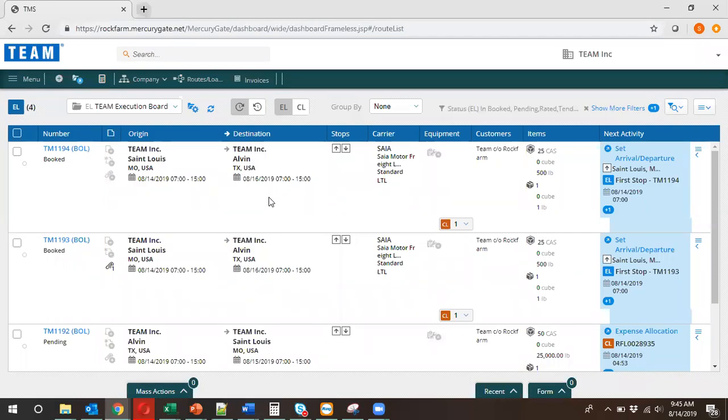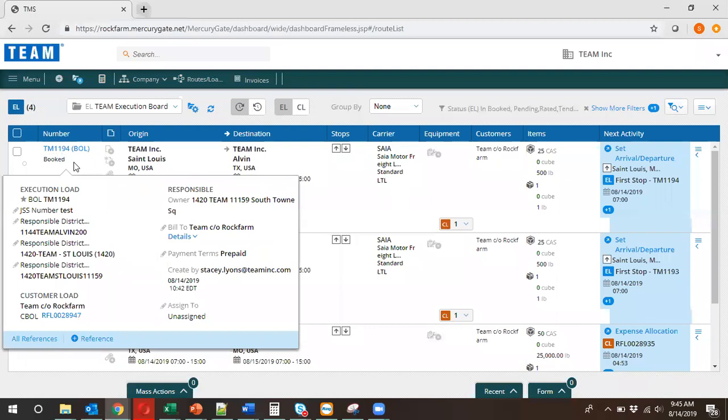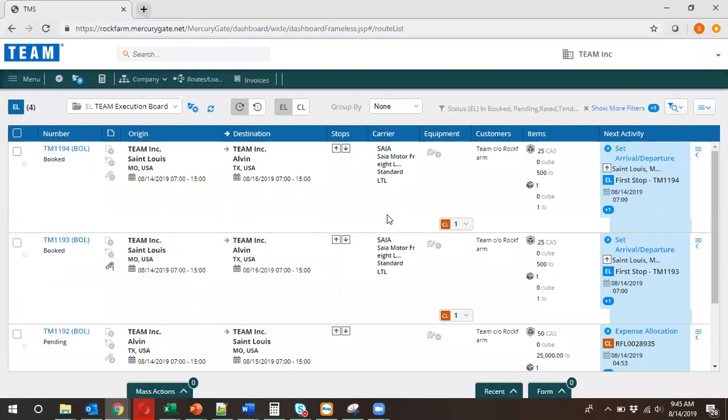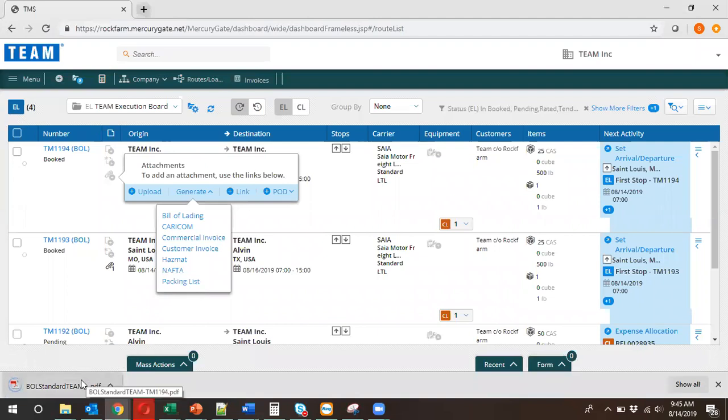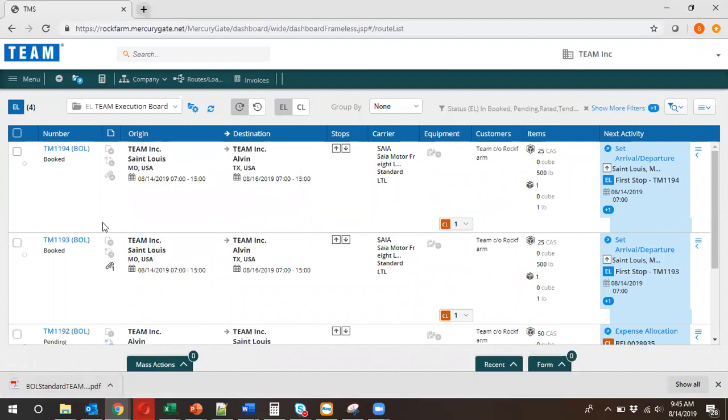Once the rate is saved, it will automatically send a pickup notification to the carrier. In this case, our status changed from pending to booked. This means that the carrier now received the pickup request and will be picking up. Once the status is in booked, you can generate your bill of lading by hovering over the paperclip for attachments, drop down on generate, and click on the bill of lading. It will automatically download and you can print. That is how to add a manual record in the TMS.